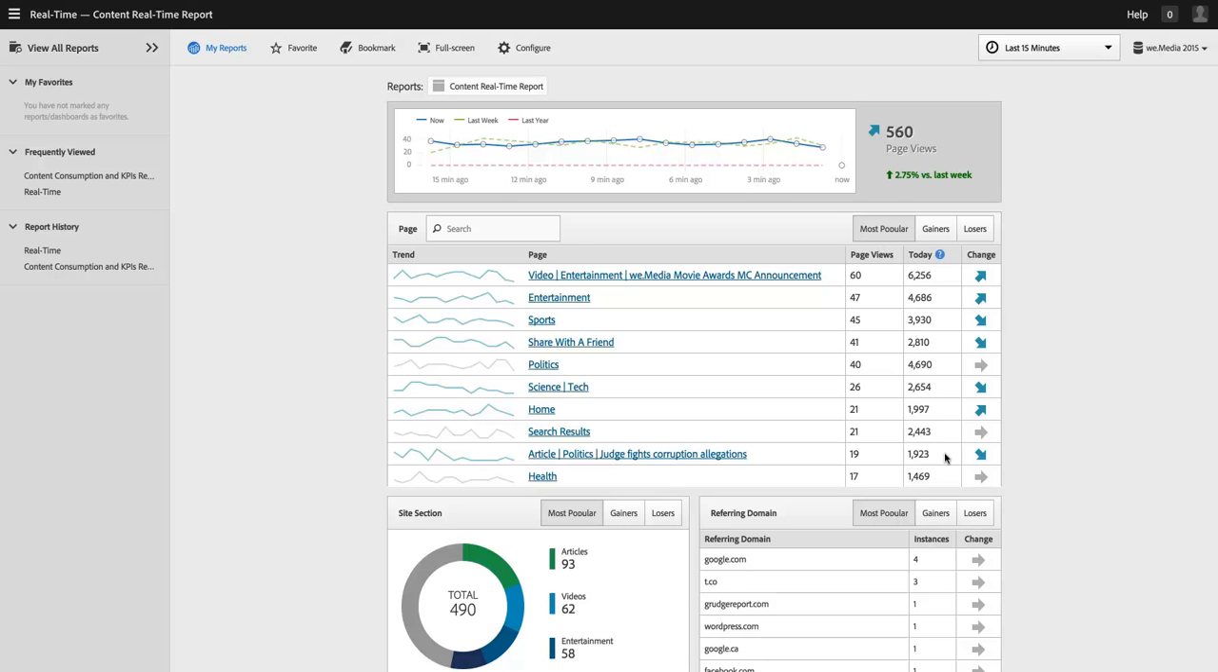Down in the main table, we've added a comparison column showing page views or whatever metric you have selected for the current day alongside page views for the time period that you have selected in the real-time report. In this case, that's 15 minutes. The reason that this is great is that if you take this top item, we have 58 page views.